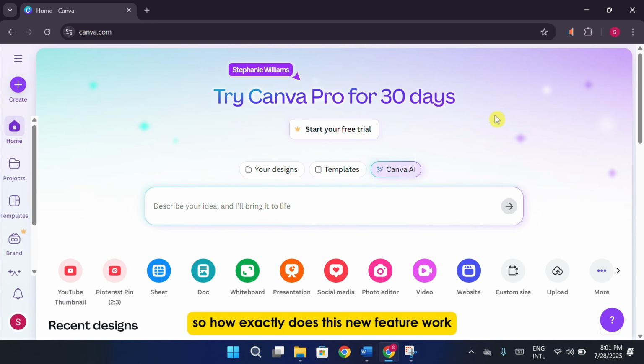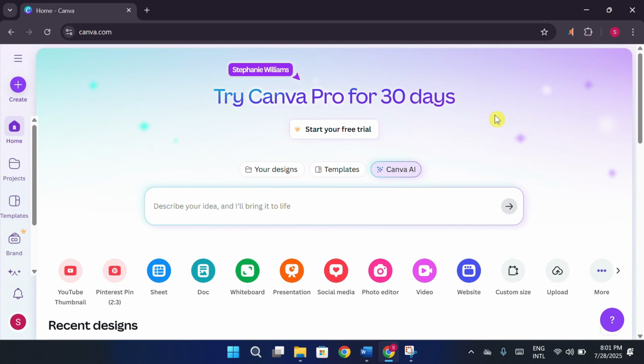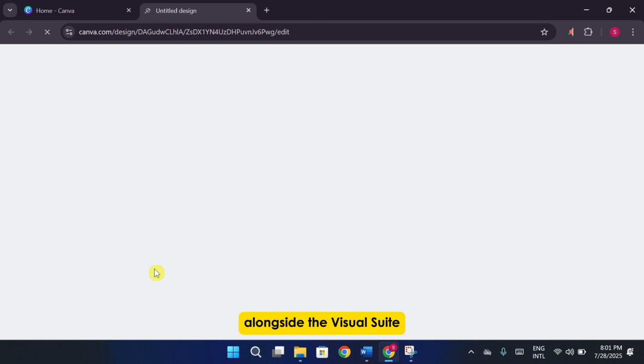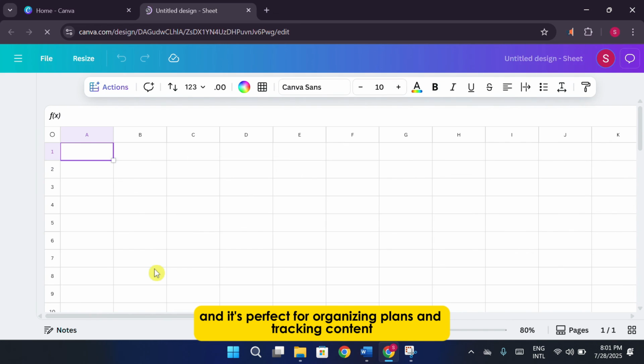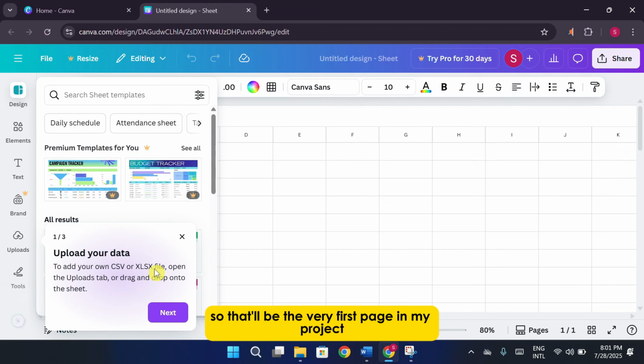So, how exactly does this new feature work? Let's walk through it. If you head over to your Canva homepage, you can start this process from literally any design type. That's right, you don't have to begin with a special template or a designated format. The Visual Suite is now built directly into Canva's editing experience. For this walkthrough, I'm going to start with something slightly different: a sheet. This is a brand new design format that Canva introduced alongside the Visual Suite, and it's perfect for organizing plans and tracking content. So that'll be the very first page in my project.